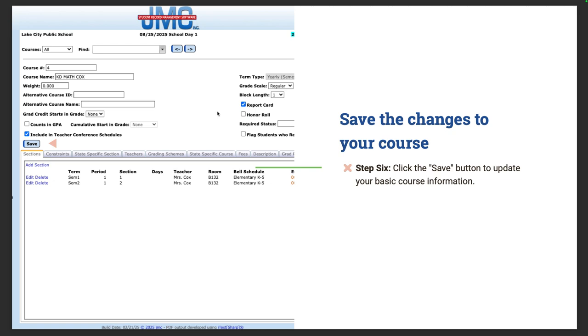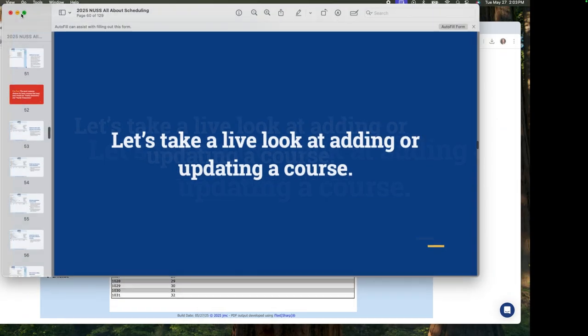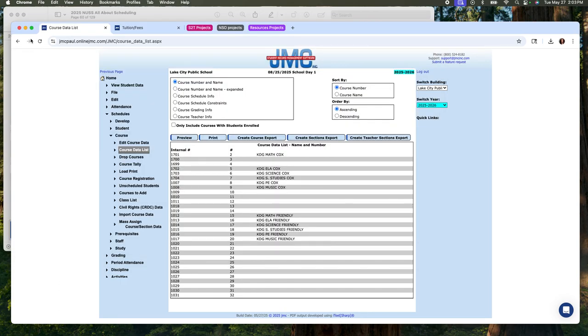Then you click the save button to update your basic course information. So once you've added all those things, make sure you save it. So let's go ahead and take a live look at updating or adding a course.